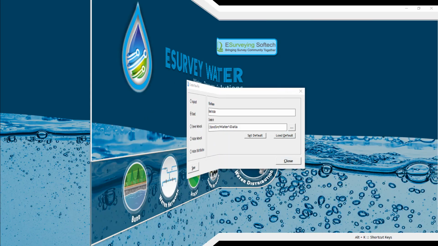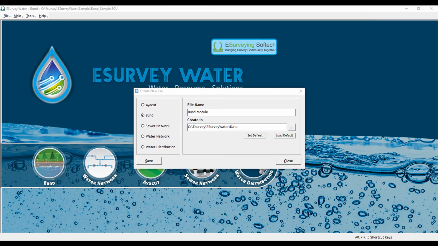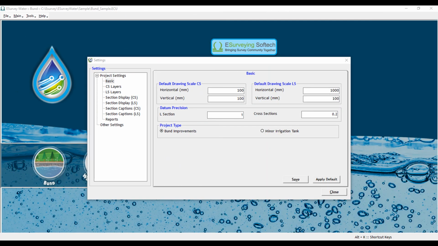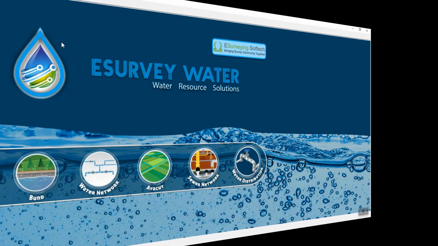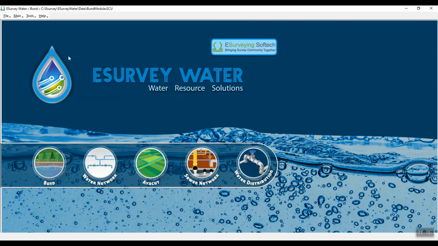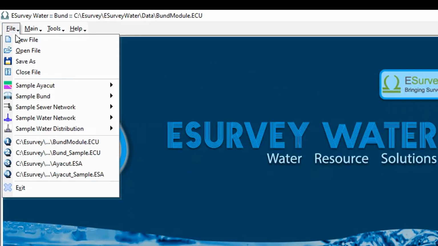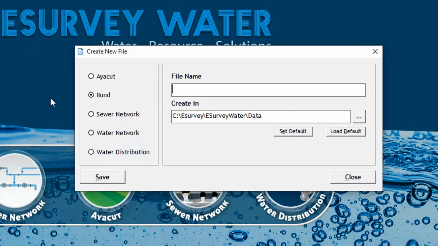Welcome to the video tutorial about how to create a new file and update settings in a Tank Bund project using the Bund module of ESurvey Water. Open the ESurvey Water application. In the File menu, click New File. Select the Bund option, give a file name, and then click on the Save button.